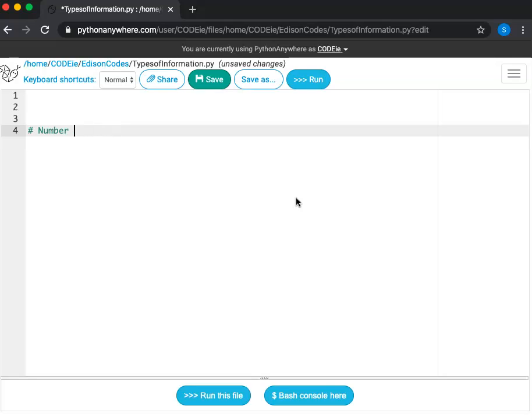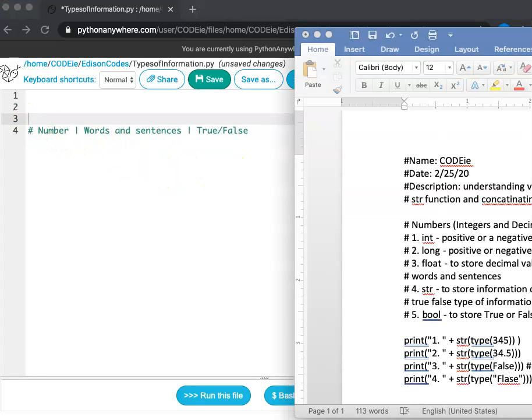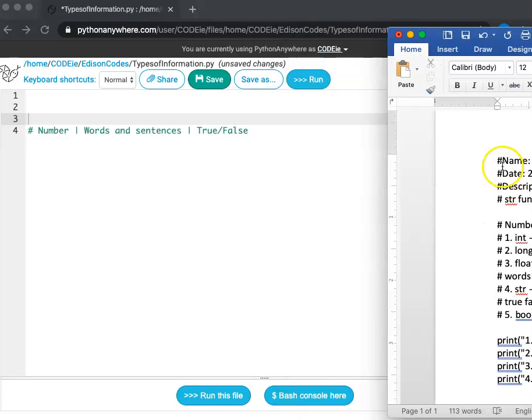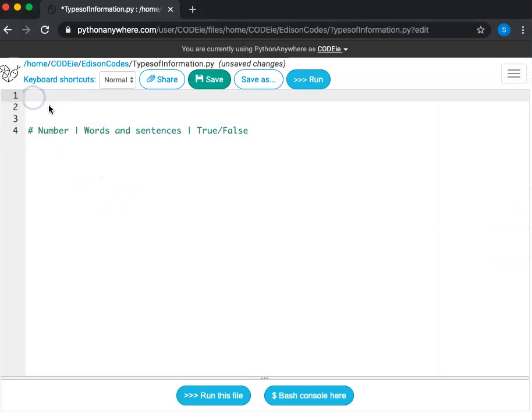which are our number information. Then I want words and sentences, and I want to talk about true false type of information. That's what I want this program to deal with, right? So I'm going to write a program that will talk about this information. I've already written some code which I'm going to bring in and talk about. That'll save us some time.